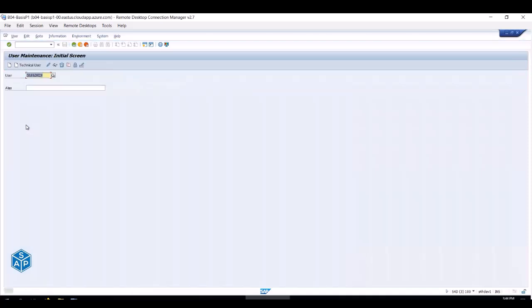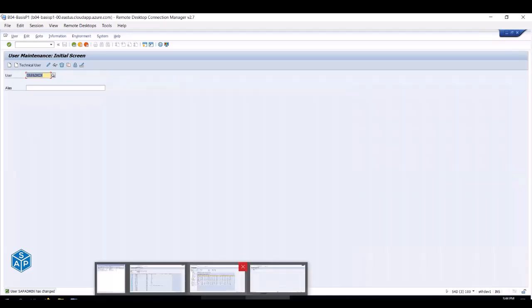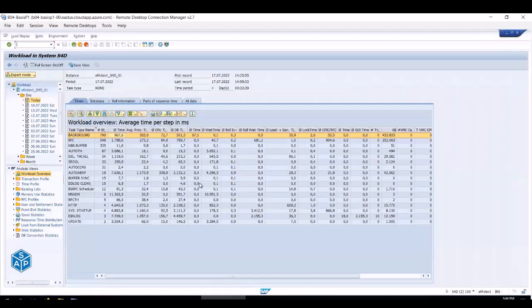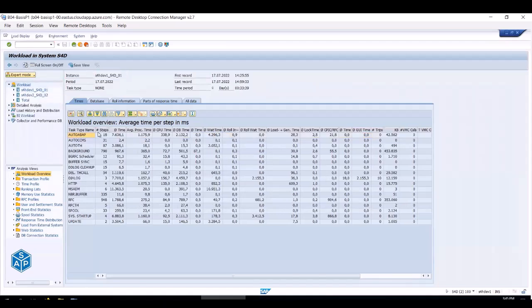So I have changed the decimal notation for my user. Now, if you see the value, it is showing again. Now, just refresh the screen from here. Can you see? Okay, can you see the screen now?